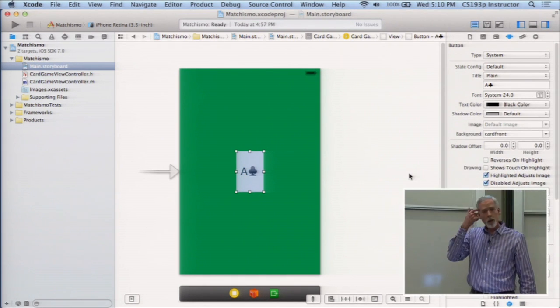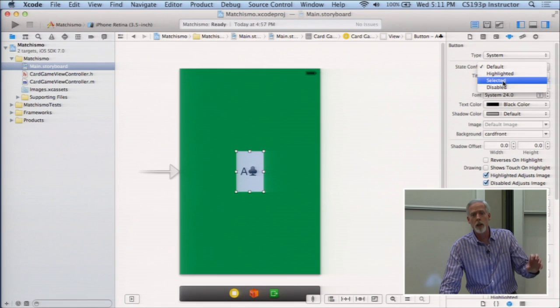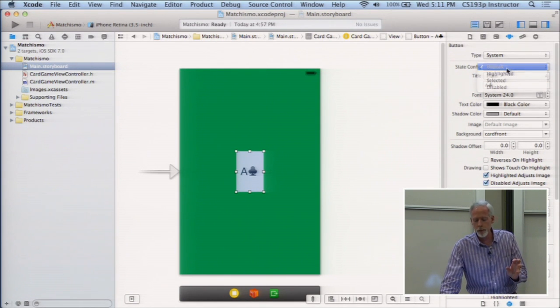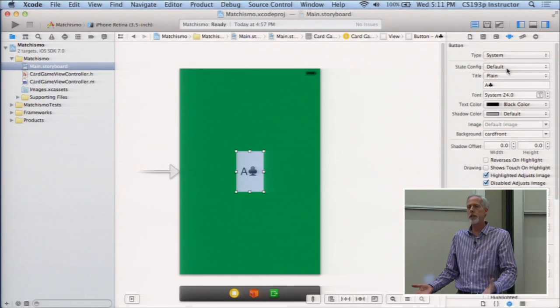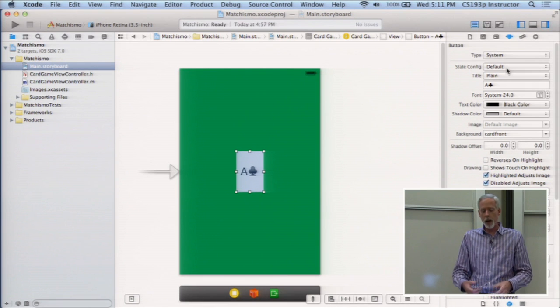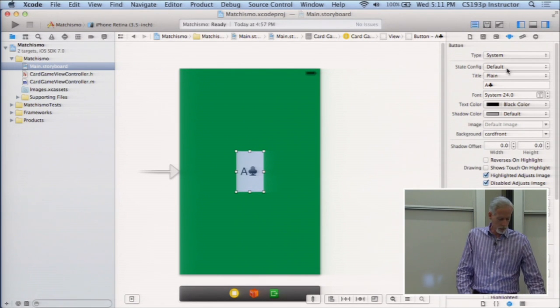That's good. All these properties that we're setting, by the way, if you look at button, you see this state config right here, default. We can actually set all these things differently for the highlighted state of the button, or a selected state, or disabled state, but we're setting these as the default. So all our buttons are always going to be displaying the default state. So buttons are pretty powerful. You can have them look different as they highlight or whatever, but we're all going to be working in what's called the normal or default state of the button. You'll see that when we get to the code.